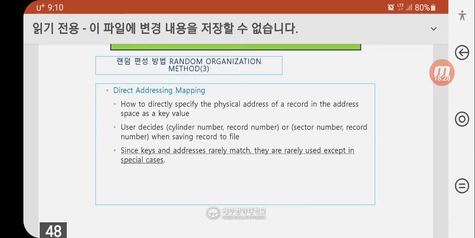Direct addressing mapping is how to directly specify the physical address of a record in the address space as a key value. The user decides cylinder number and record number, or sector number and record number, and saves the record to a file. Since keys and addresses rarely match, they are rarely used except in special cases.